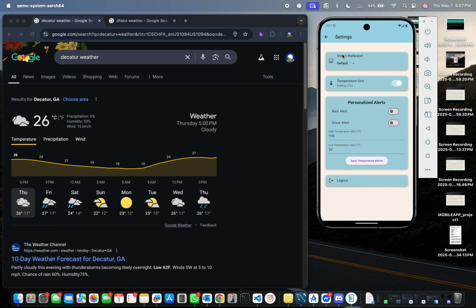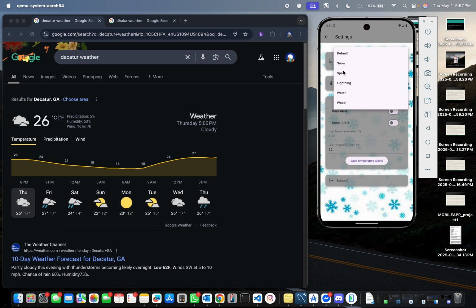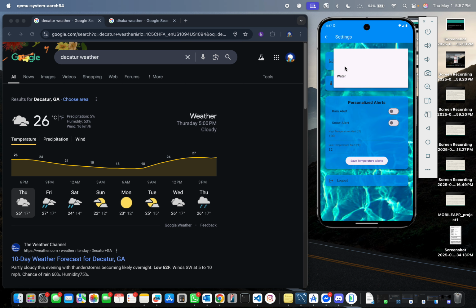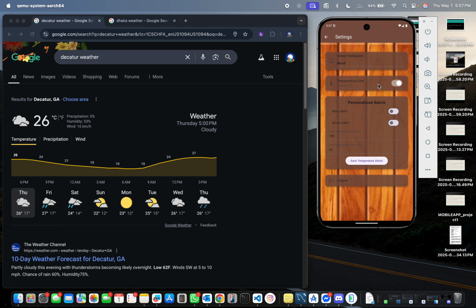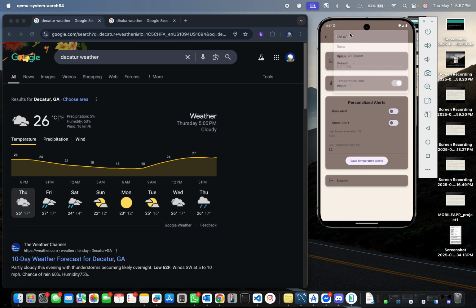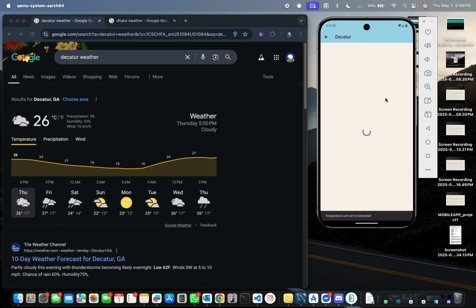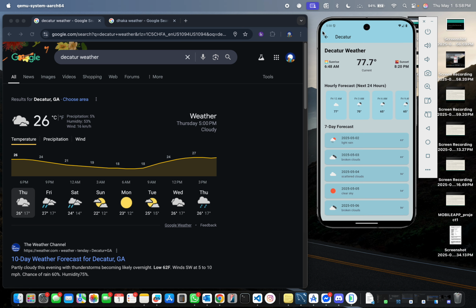Now we can go to settings. We can also select wallpaper. So we have snow, space, lightning, water, wood. I like the default one, so I'll just keep that. And then we can change the unit, so temperature to Fahrenheit. So we can go back, click on Decatur, see now it's converted to Fahrenheit.